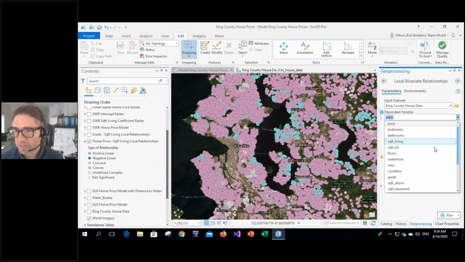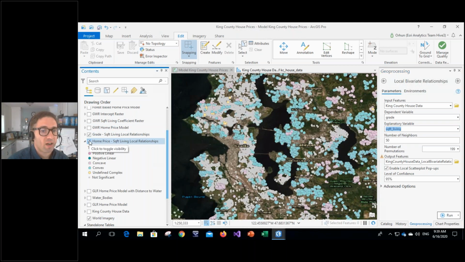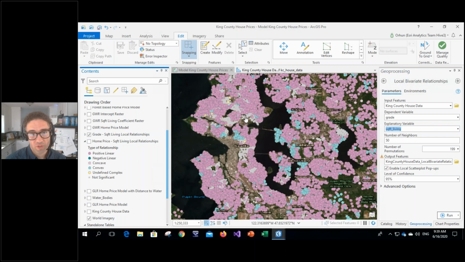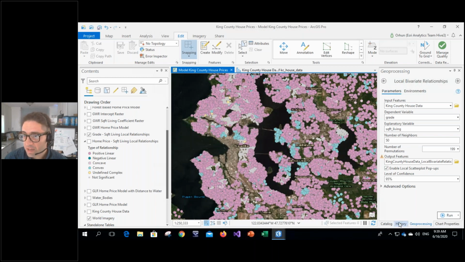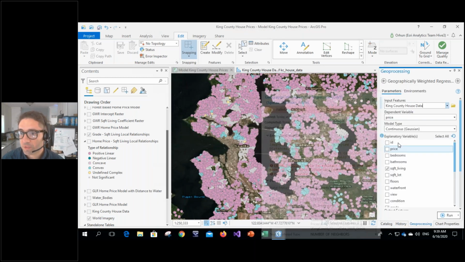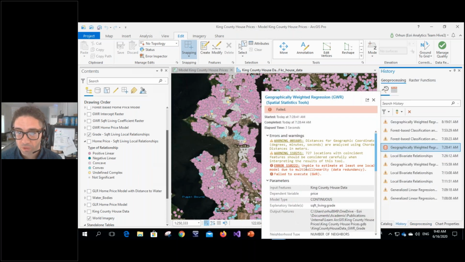One thing I can do is I can do the same analysis between grade and square footage of living just to check if these two explanatory variables are linearly related locally. And when I go through that exercise, I unfortunately see a lot of linear relationships between these two explanatory variables, meaning that if I use them as predictors in GWR, I'm probably going to run into multicollinearity issues. And if you do not believe me, I actually did a run of GWR with these two variables, square footage of living and grade. And sure enough, the tool failed due to multicollinearity. So this was actually a very valuable diagnostic for me to do before going into GWR.